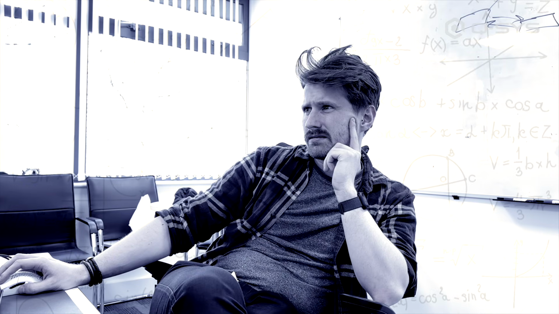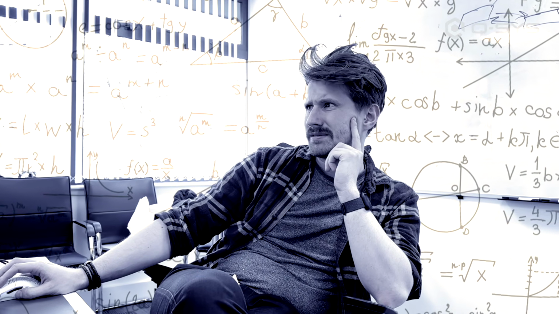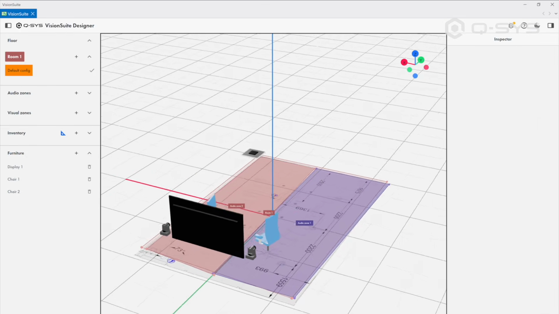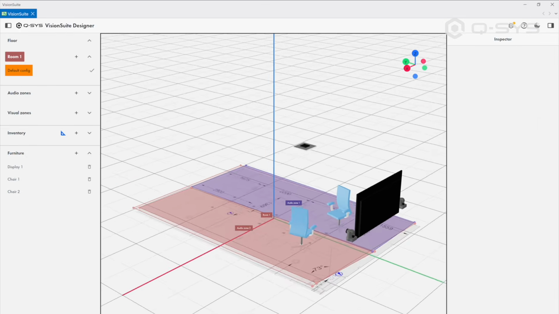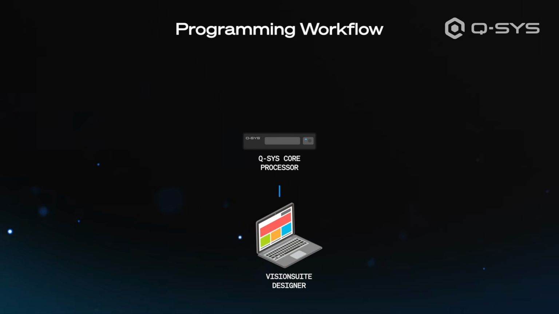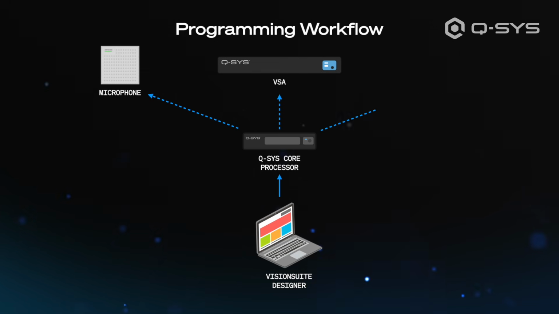Now, this might sound like a lot to keep track of, but the good news is you don't need to think about any of that because the VisionSuite component abstracts all of this away from you. From your point of view, you simply configure the VisionSuite component and VisionSuite handles all the connections between the devices. You only need to connect directly to the core when programming, which is just like any other Q-SYS system.